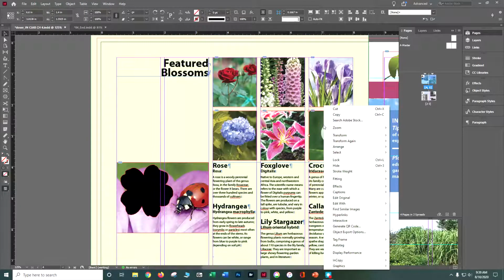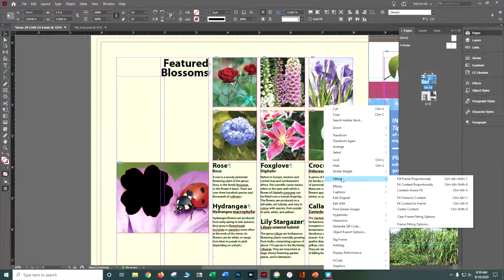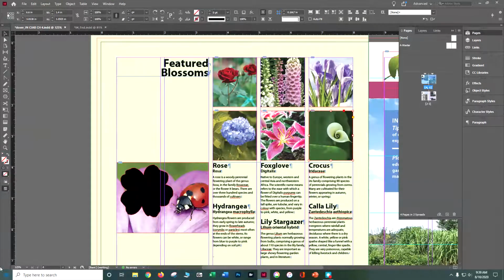And we can do the same with our Calla Lily. We can do right click, Fitting, Fill Frame Proportionally. Alright, so now we have changed the size of those. Do Control S and play with all of those. Depending on which window you have open, which set, sometimes you'll get some of those fitting options over here.